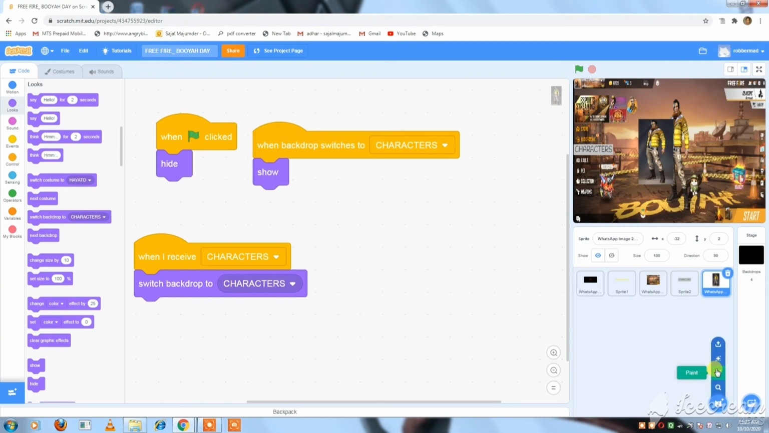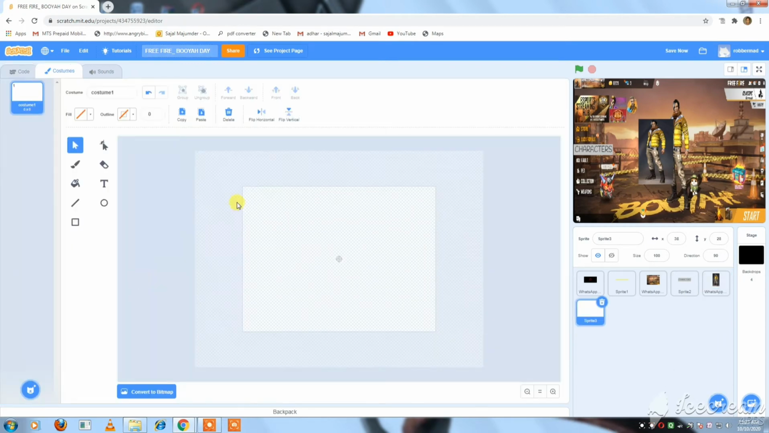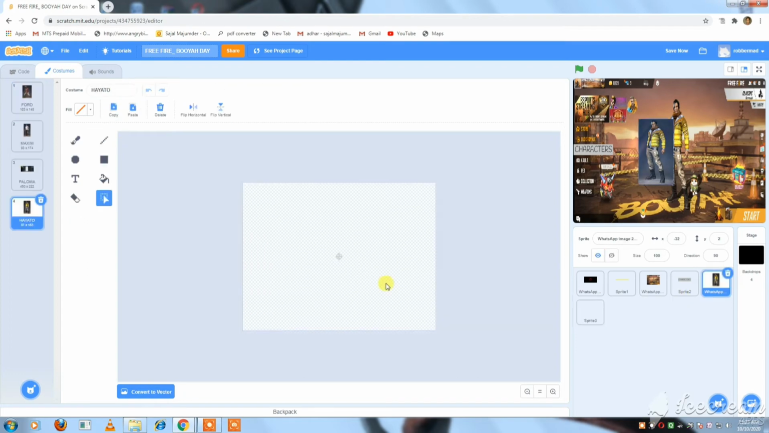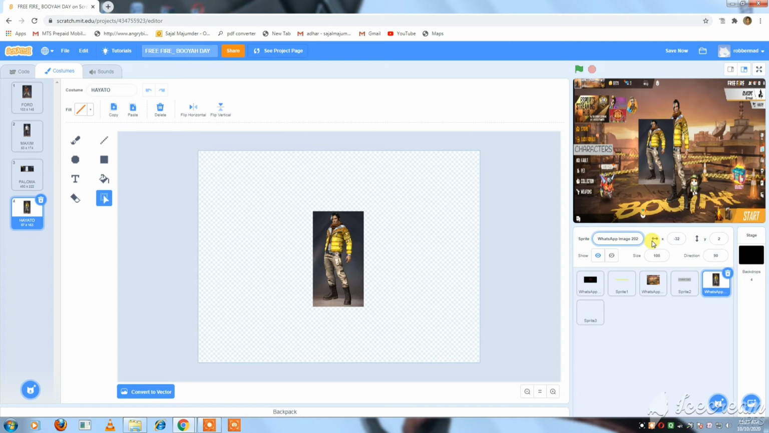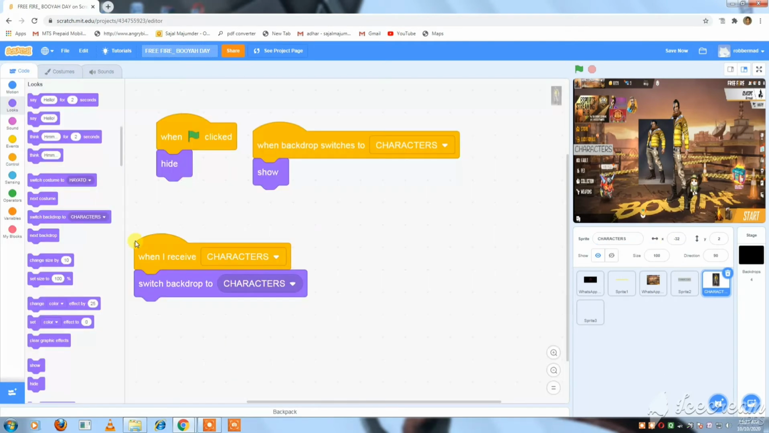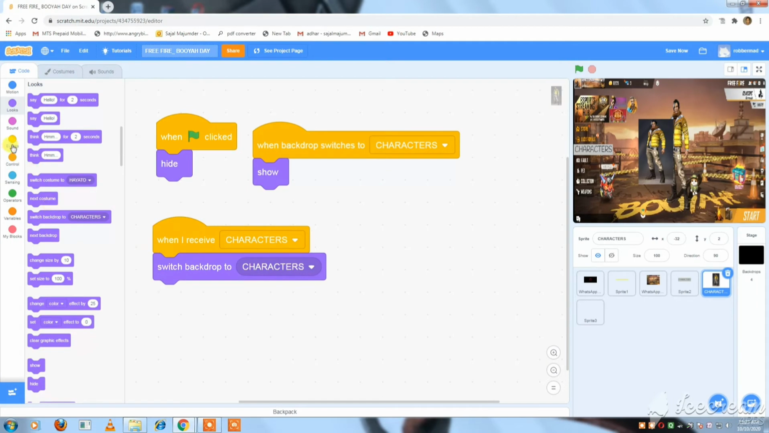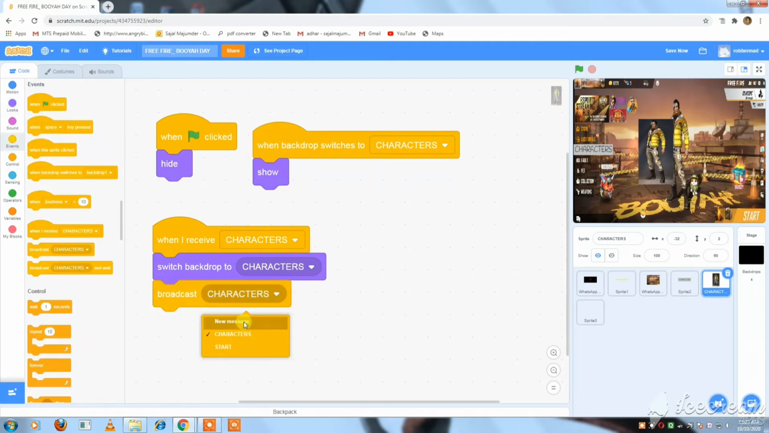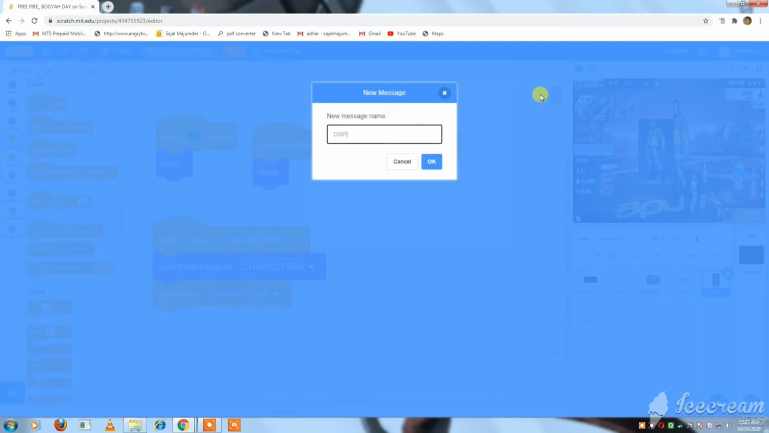Now we are going to add another sprite which will be empty and name it as character display. Now again going back to the characters, naming the whole thing as characters now. I'm going to code. Now going to events and broadcast display characters.